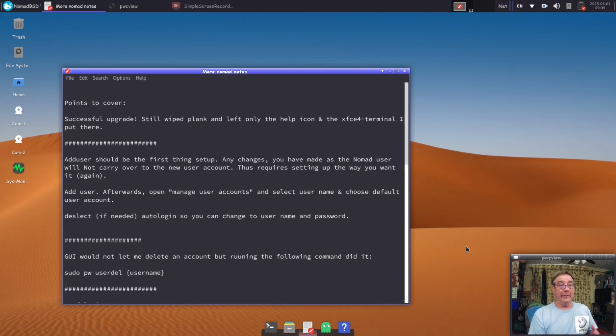So I ran the upgrade a second time, and there was a bunch that it didn't get the first time, and I thought, uh-oh. So I let that finish, and then I rebooted, and it's been working fine ever since. Like I said, the only thing I really had to rebuild was the plank down here, and other than that, it was fine.